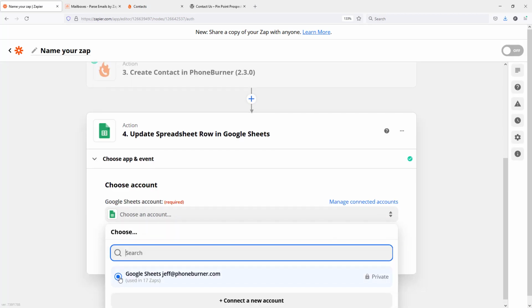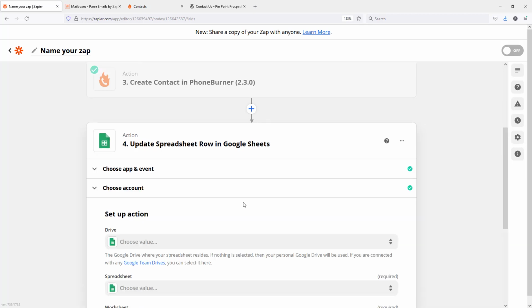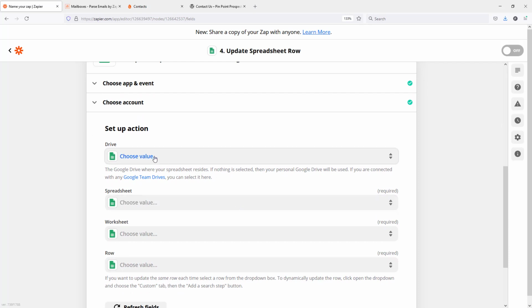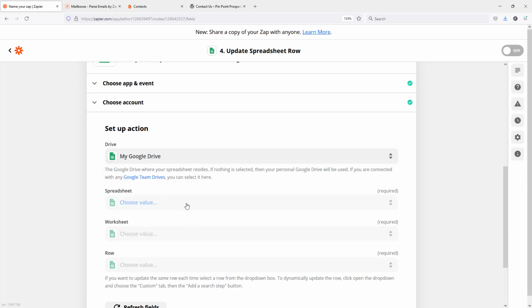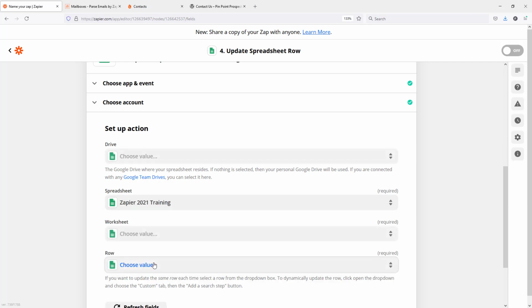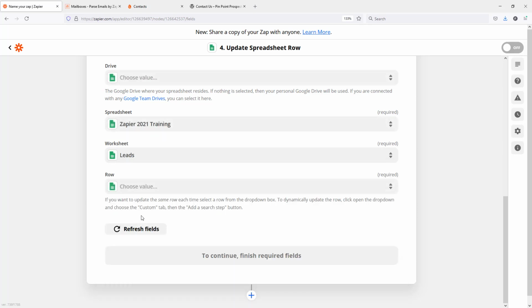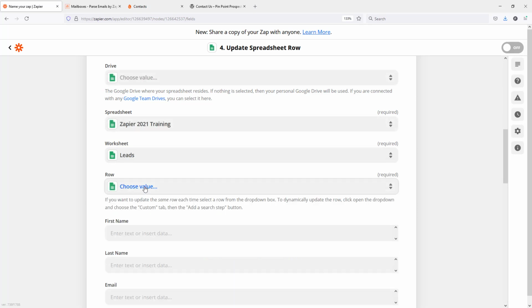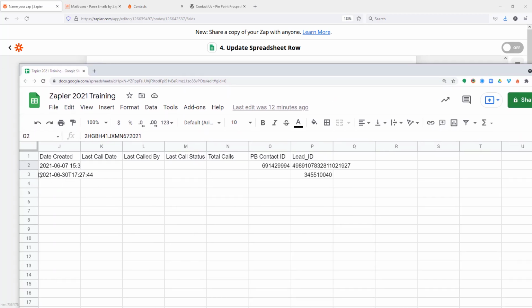We're going to choose Google Sheets, jeff@phoneburner.com. Continue. My Google Drive, I don't know why that's not loading properly lately. You'll see that it's checked, so I don't know what's going on there. The spreadsheet is our Zapier 2021 training. The worksheet is our lead worksheet. And the row that we're going to be updating is the row that the record was just created on.